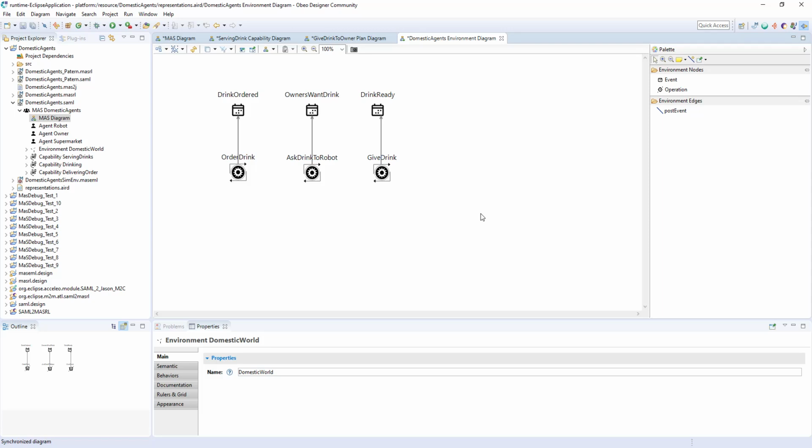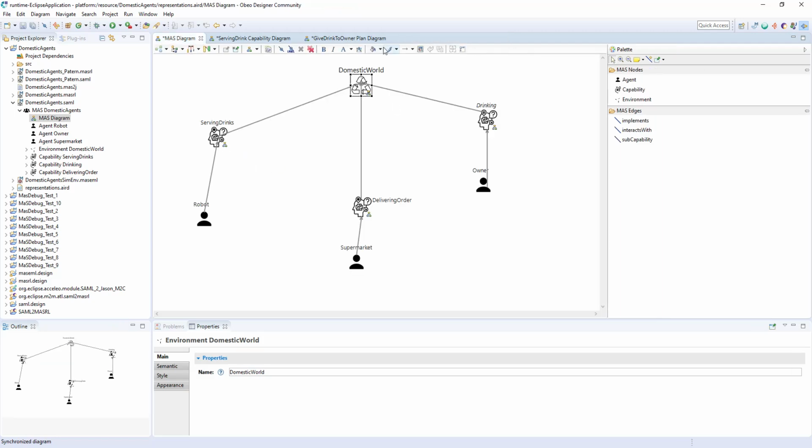There are some operations and events, and there is one link between them, which is the post event link. This diagram explains that all of these three operations will cause these events in the environment if an agent executes an action on the client side which is linked to these operations.